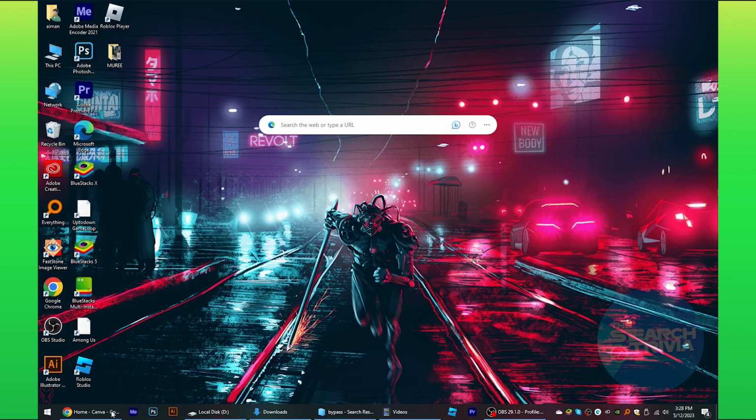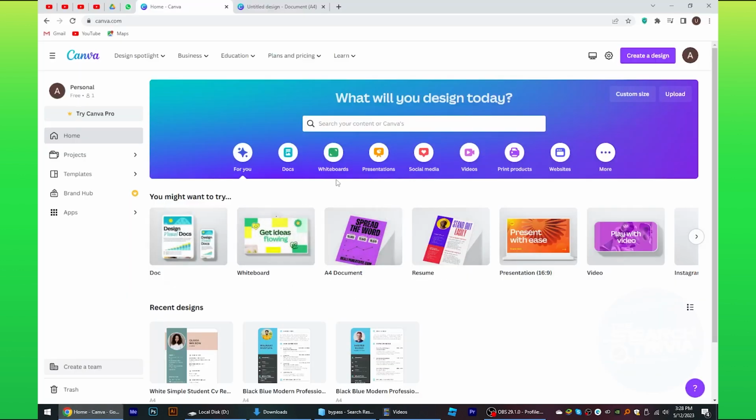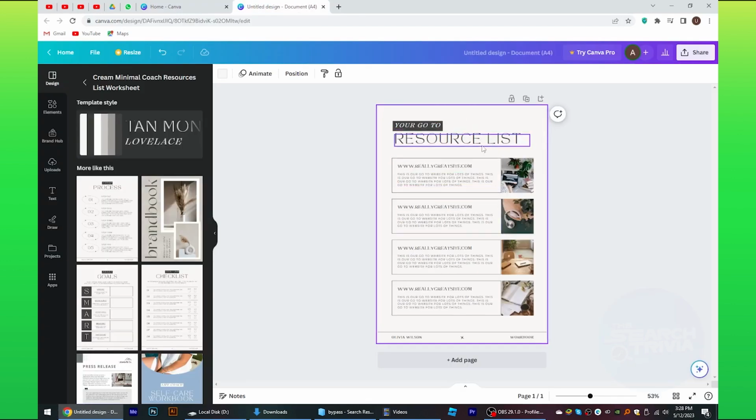Firstly, open Canva in your browser. Here you have a variety of projects that you might want to try. Tap on any of these. A new page will open. Now edit this document as per your needs.